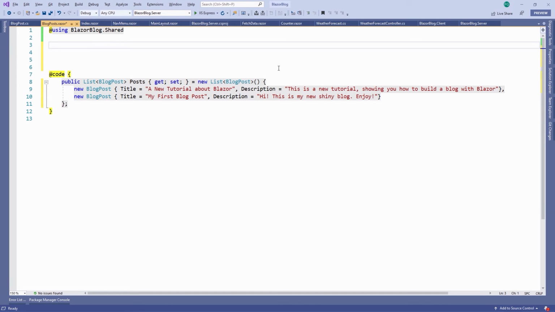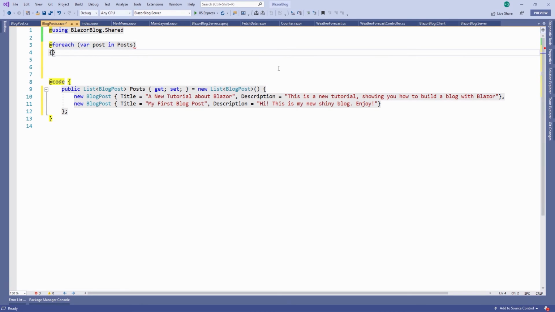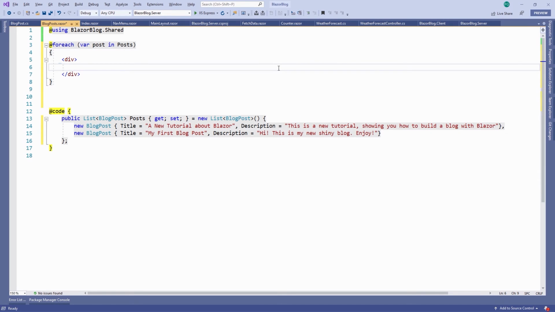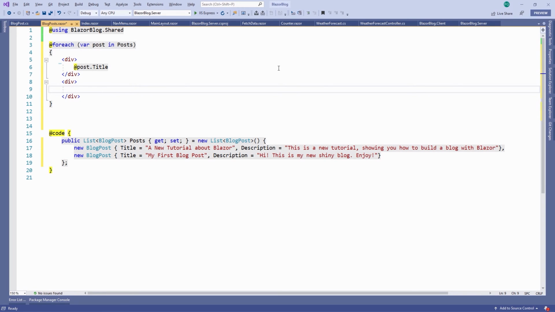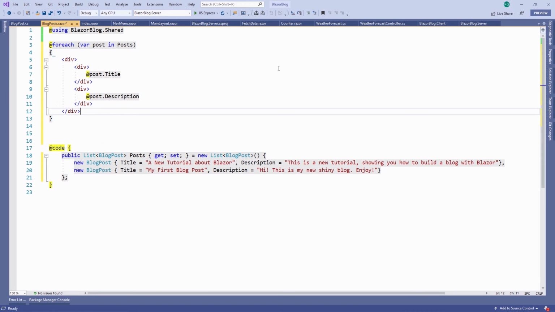I'm really not good at HTML and CSS stuff, so let's try that. What we can do is here use a foreach and use the posts from below, and then access any of the properties. So we have foreach var post in posts, we create a div, and here we just display the title using post.Title, and then we add another div, post.Description, like that, and maybe surround this by another div.